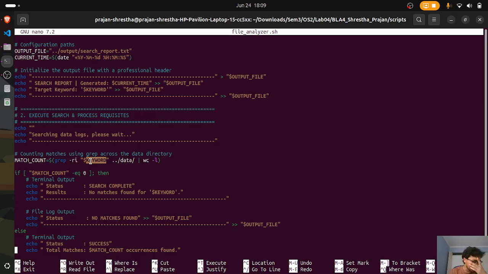So for instance, I gave AWS, and then this one is the path, and then the straight line helps to pipe. The piping, what it does is the output of this goes to the input of this command. And then wc counts the words. So match count is just searching for the keyword and then counting the keywords.